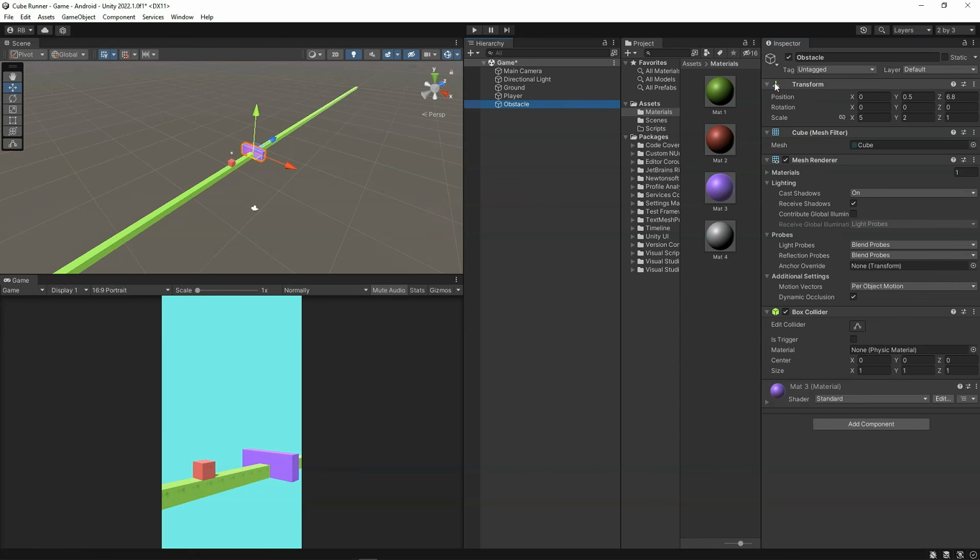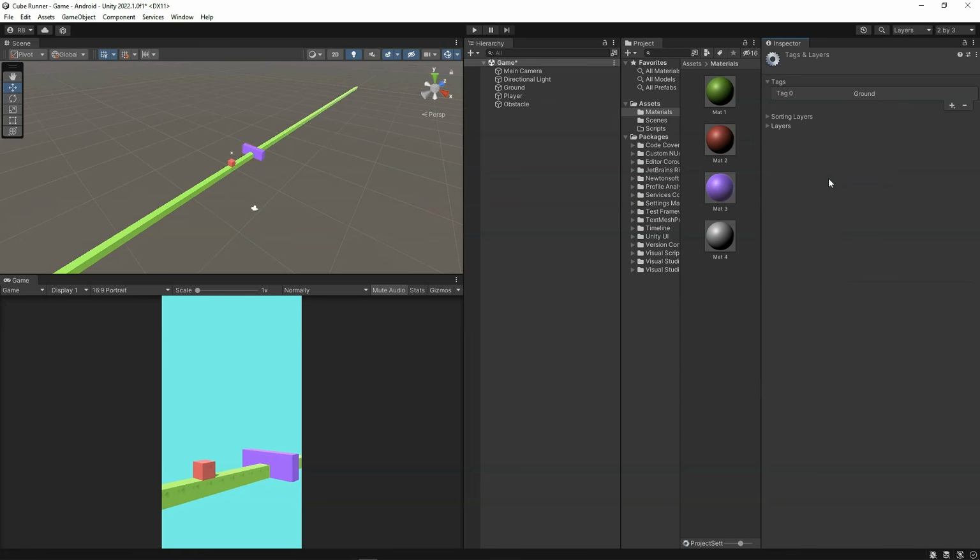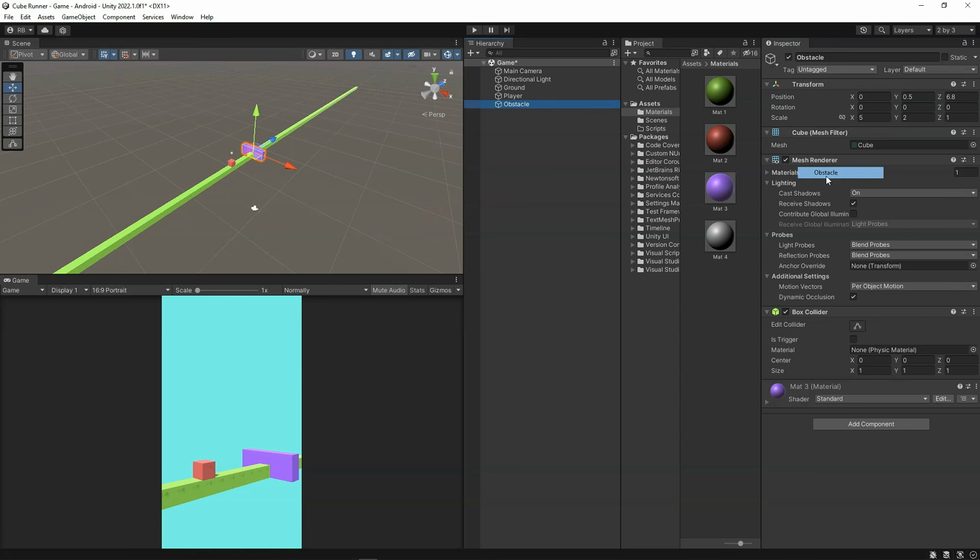Also select our obstacle, go to untagged, click plus, create a new tag, name it obstacle. The O is capital, remember that. Select our obstacle and select the obstacle tag right here. Alright, so this way we have our player, ground, and obstacle ready.